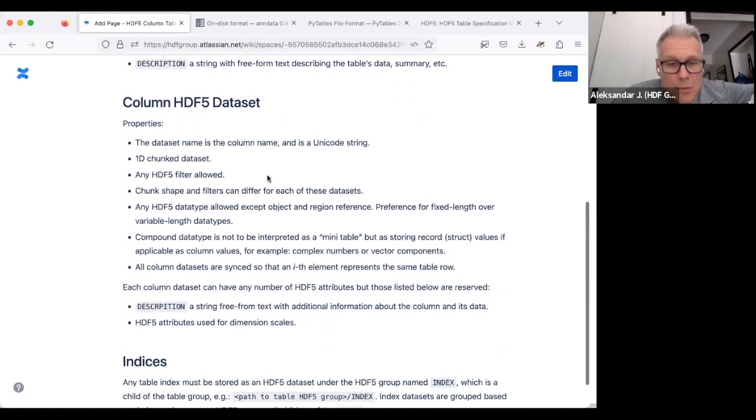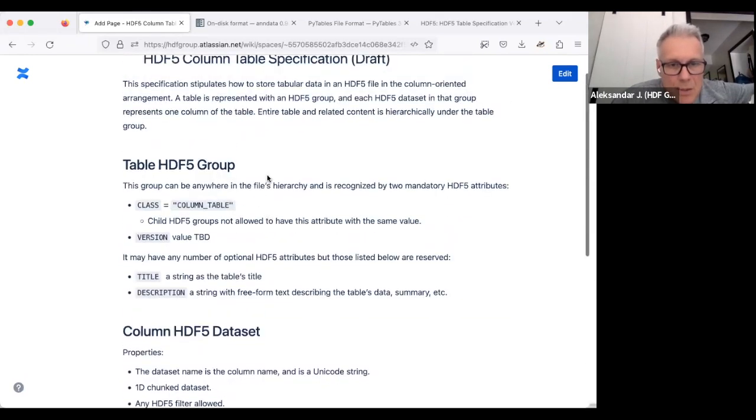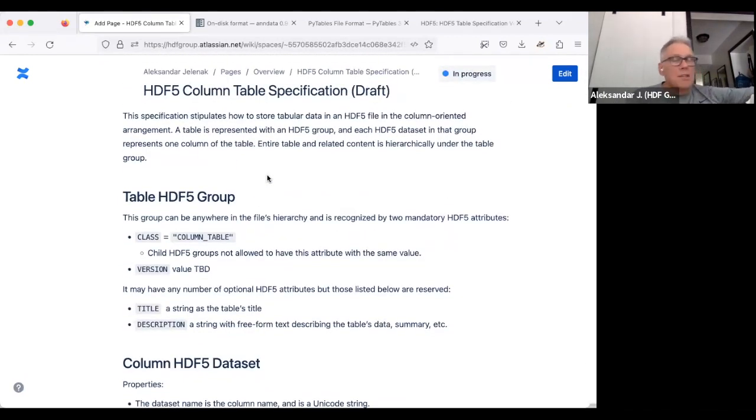But first, obviously, whether there will be any interest in something like this, because HDF5 and the HDF5 library have existed for many years now, and the world has not stopped turning without a column table HDF5 specification. So maybe this is just too late to really mean something. And yeah, that's basically what I have.